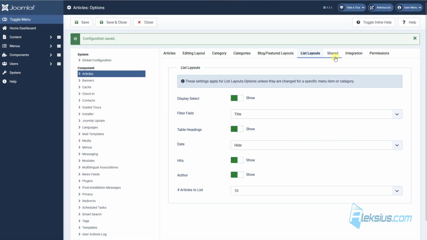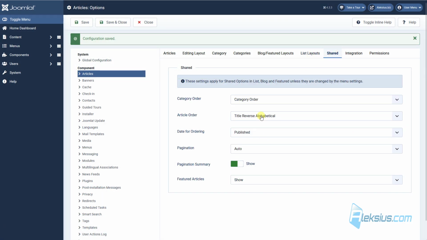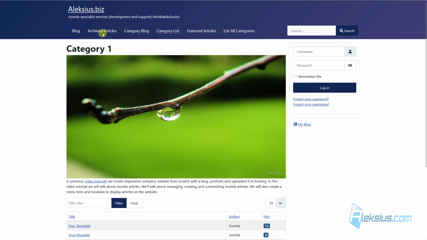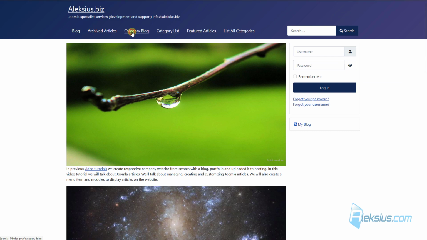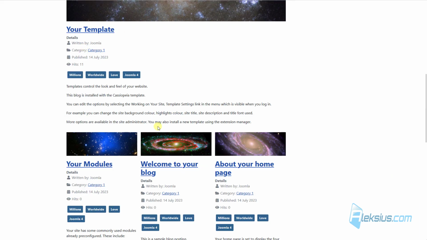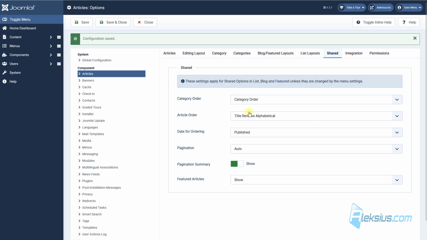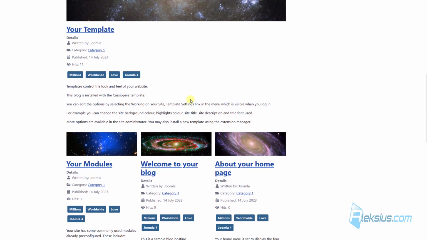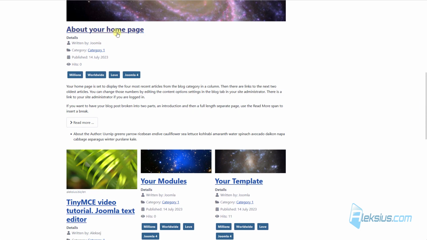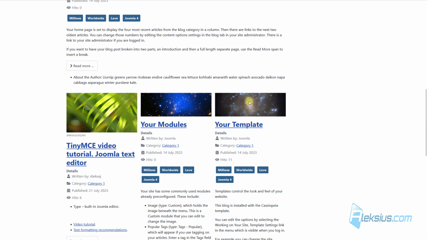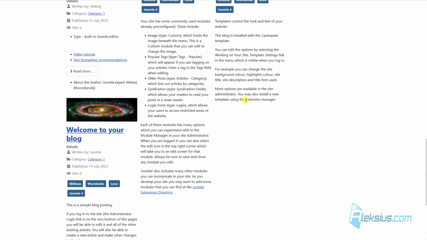Let's look at the options on the next tab. Here we can see category and article ordering. For example, here is our category blog. Here we can see our articles. Let's change ordering, for example, title alphabetic. Updating the page, and we can see that the ordering was changed.